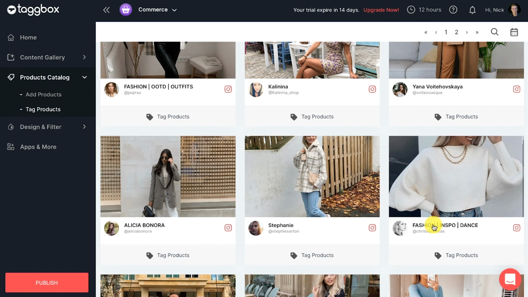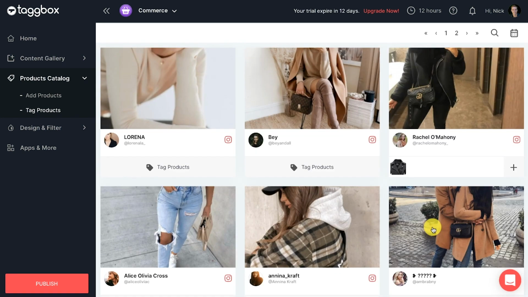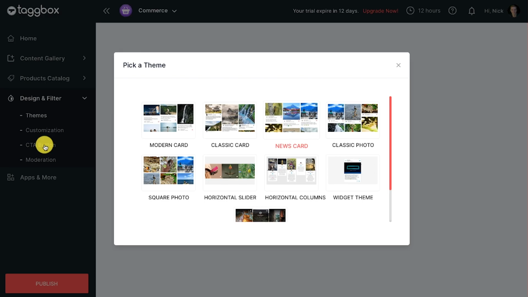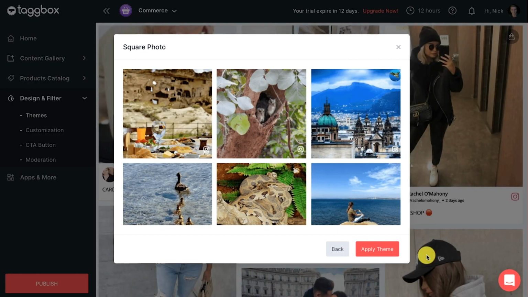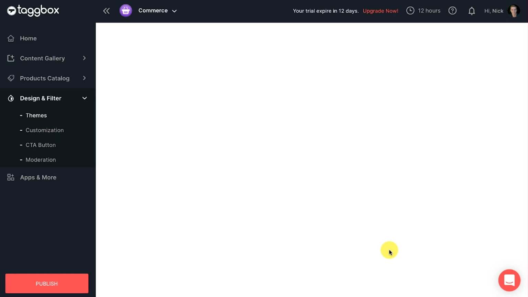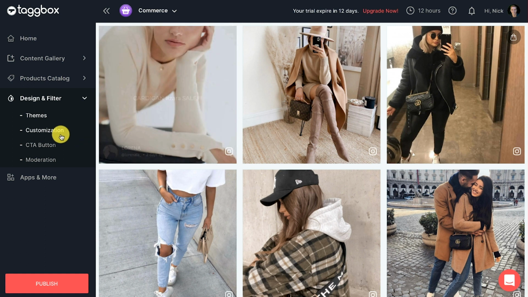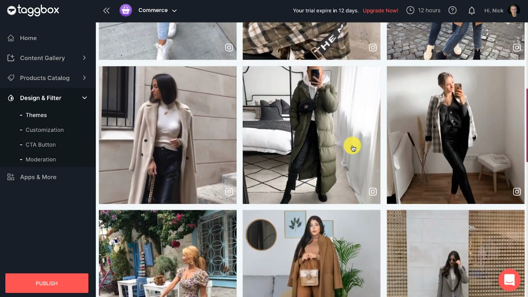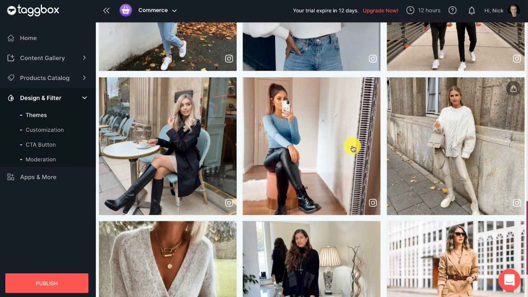Once you have made your Instagram feed shoppable by tagging products, now you can personalize and moderate your Instagram shoppable gallery with options like themes, customize, CTA button, moderate, etc. This will help you make your shoppable Instagram gallery look engaging and appealing. Once you complete this, then you can move to embedding your Instagram shoppable gallery on website.